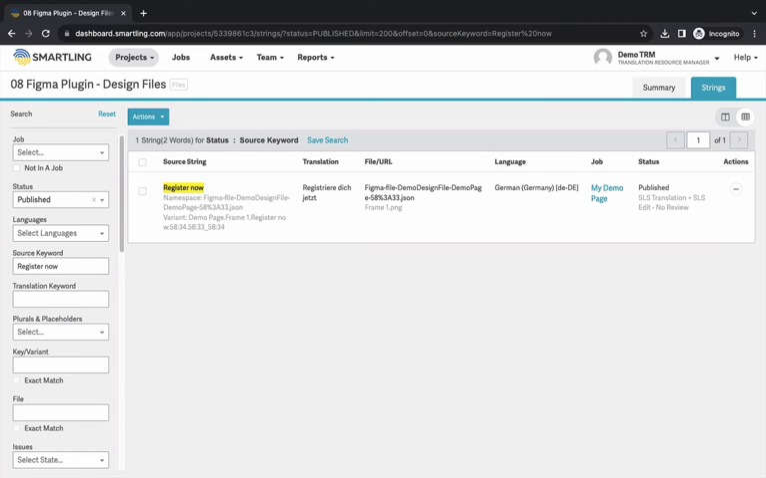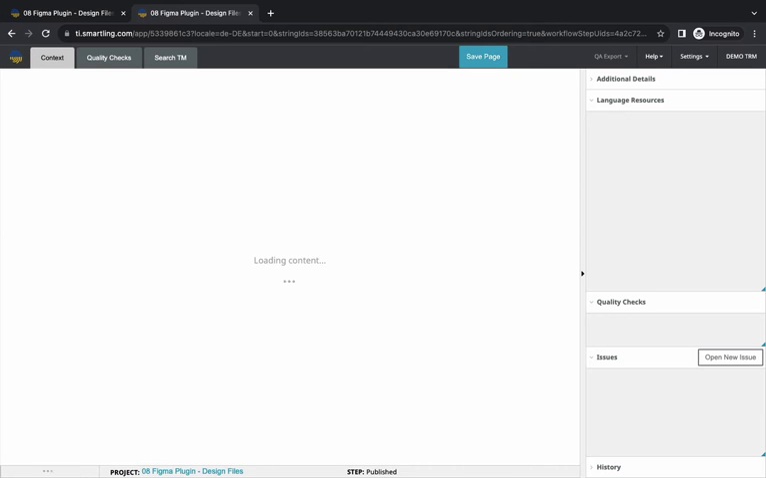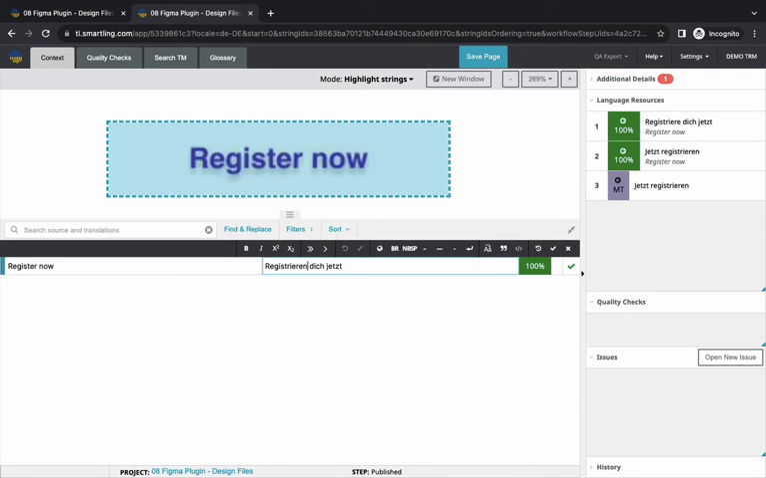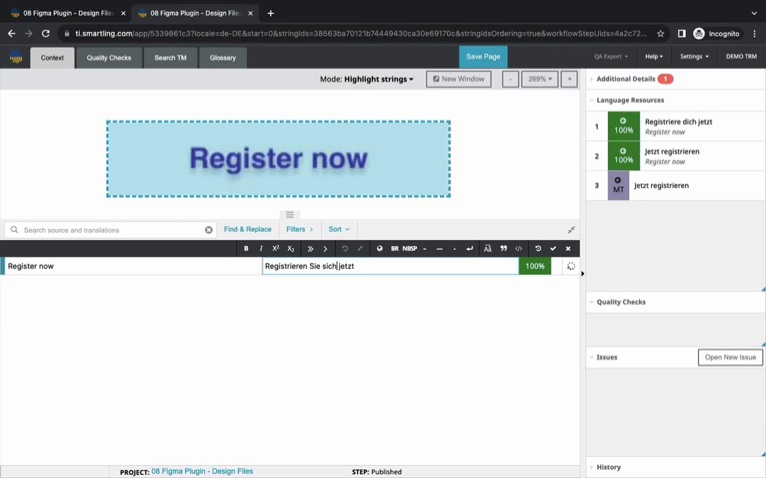Alternatively, if you would like to amend any translations yourself, you can simply open the relevant string in the CAT tool from the ellipsis menu. You can now make any necessary changes and save the updated translation.